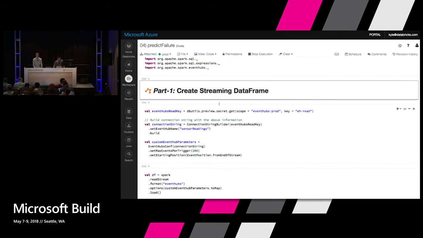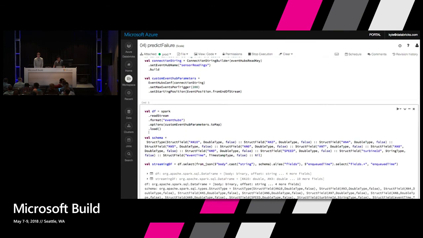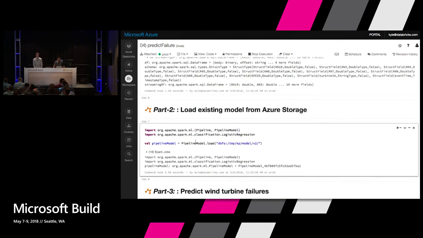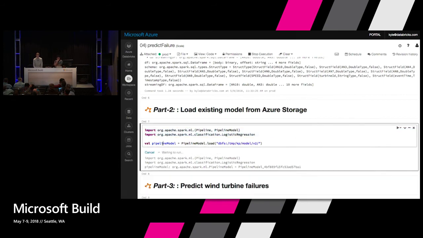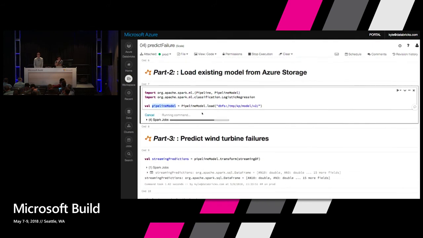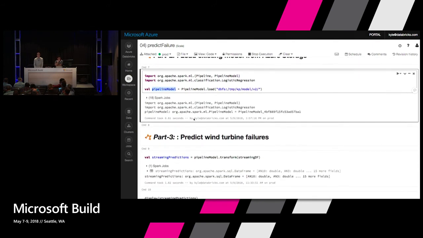So what I'm going to do here is just recreate my streaming data frame, just like we did in the first step, with the same parameters and the same schema. But in part 2, I'm loading that model. In the same path where we saved it, I'm going to load that model, along with the classes I need to load it, and call this object pipelined model. Once I've created that pipeline model, it's going to read it from Azure Storage.